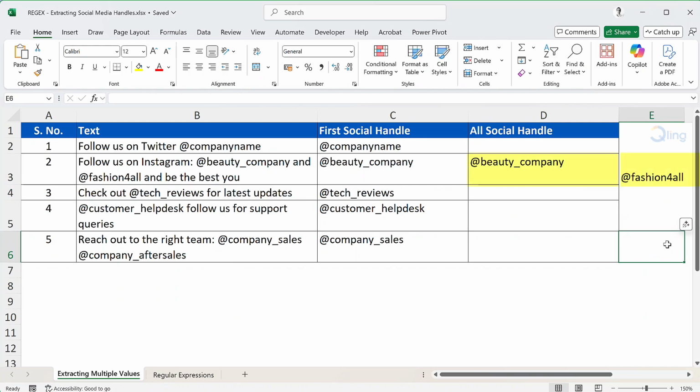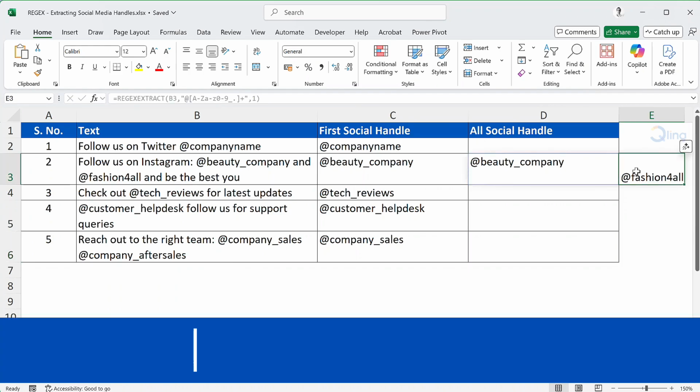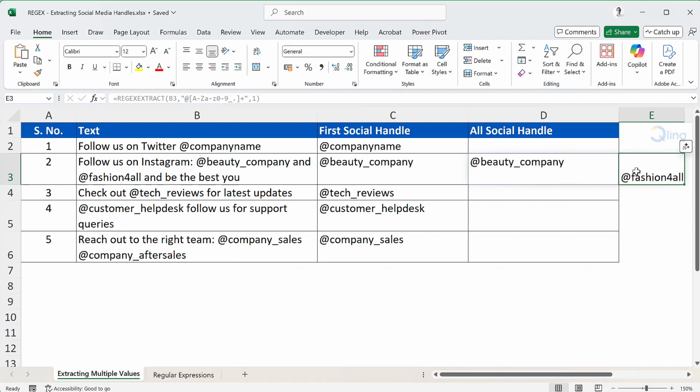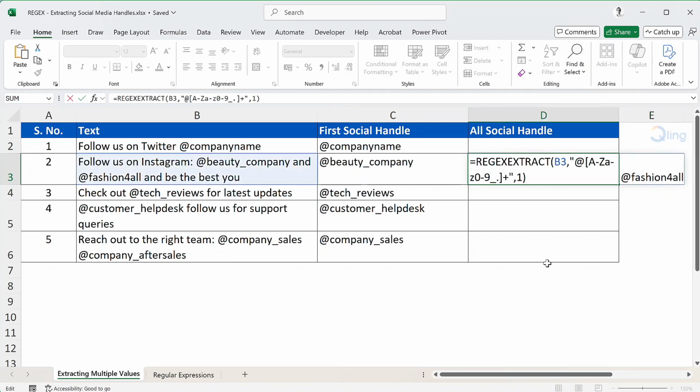Now as you can see, both the matches are returned in different columns. If that's what you want, then this solution is fine. However, what do you do if you want all the handles to be returned in the same cell? That's where the second solution comes in. I will use the TEXTJOIN function here. Let's write TEXTJOIN just before the regex extract function.